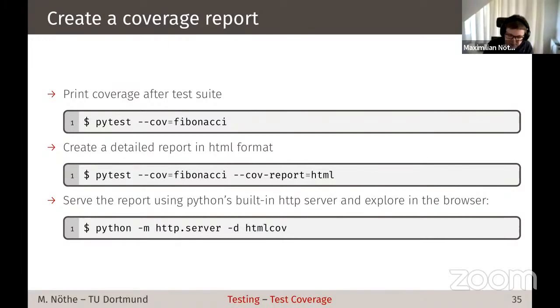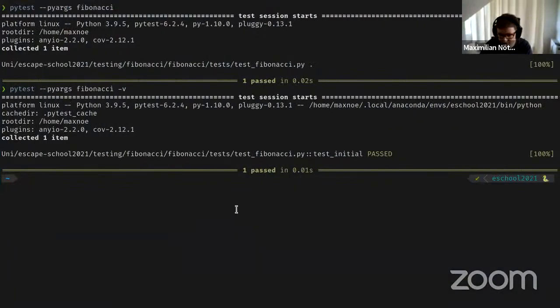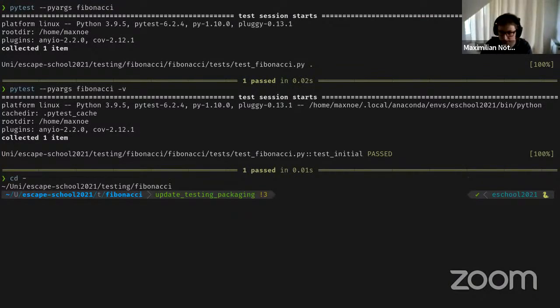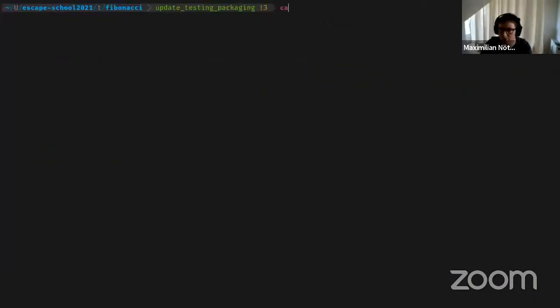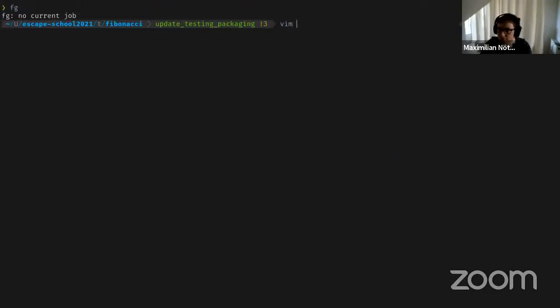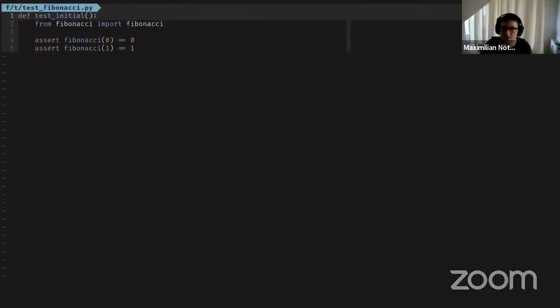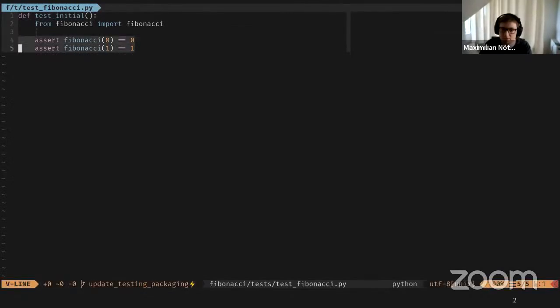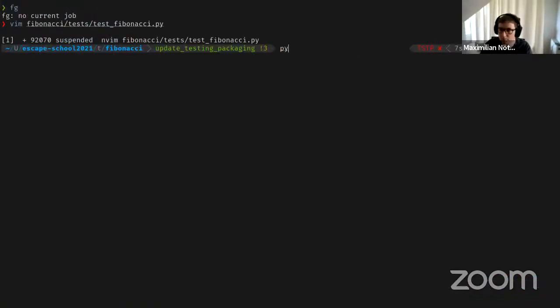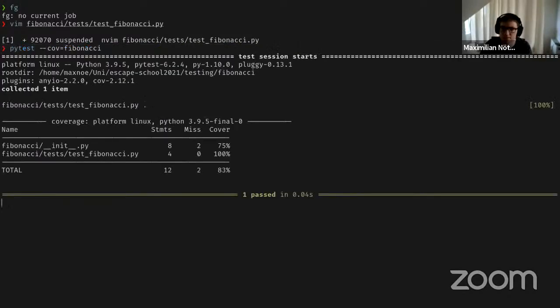So let's see how this works out for our module here. I will go back into this Fibonacci directory here, where we just have this simple unit test. So in the Fibonacci directory, there's this test directory and test Fibonacci. And we just test the 0 and the 1 Fibonacci number. And if we now do pytest --cov equals Fibonacci, we get our coverage report here.